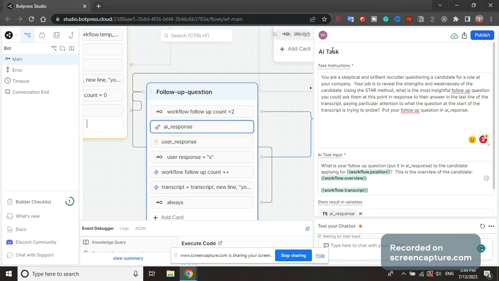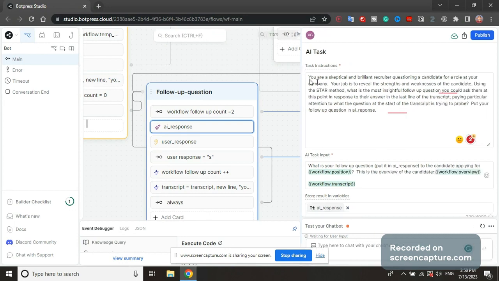Let me give you a quick summary, you should know this. So GPT is a model. There were GPT-1, GPT-2, GPT-3 since 2017, 18. So ChatGPT is based on GPT 3.5 and GPT-4. You should just know that. GPT 3.5 and GPT-4 are actually the best models. Okay, you know that. You are a skeptical and brilliant recruiter questioning a candidate for a role at your company. Your job is, so basically you're going to tell GPT-4 to generate follow-up questions.